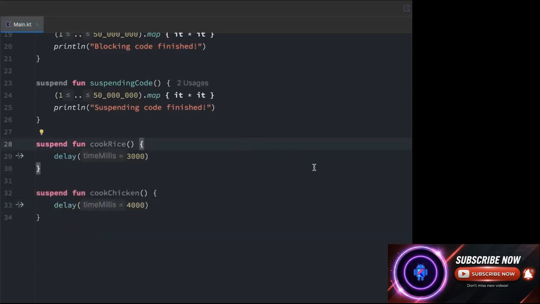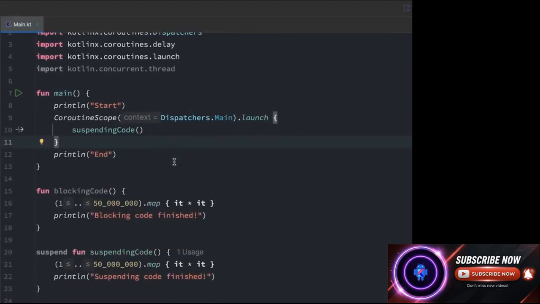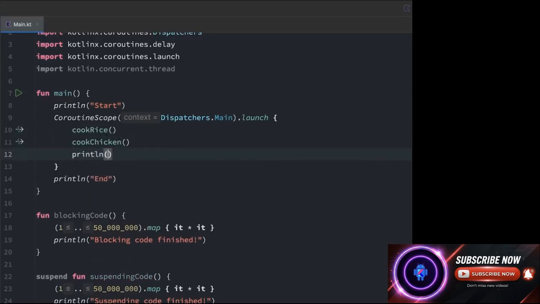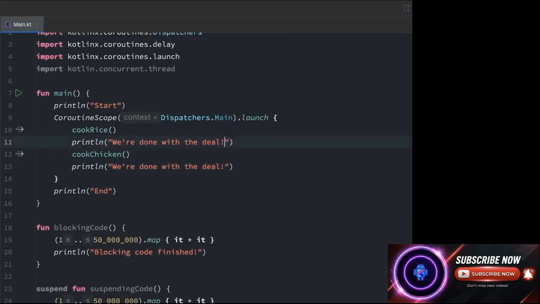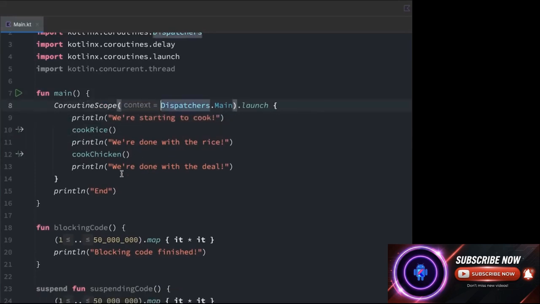And second, there is delay. This is not the same as thread.sleep. Thread.sleep basically means that it would block the thread for 3 seconds. But delay suspends the coroutine. So the coroutine waits for 3 seconds and then it will pause and resume automatically, as compared to thread.sleep, where we would manually need to resume it.